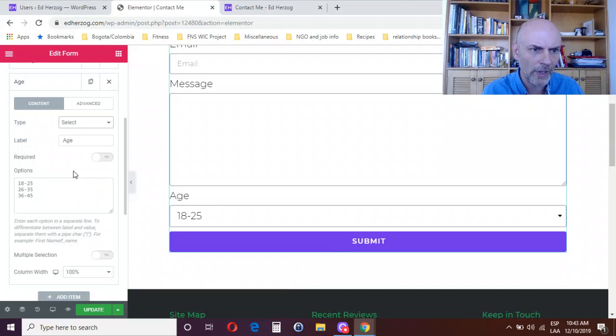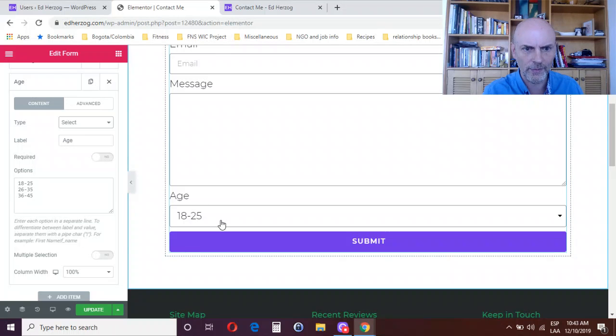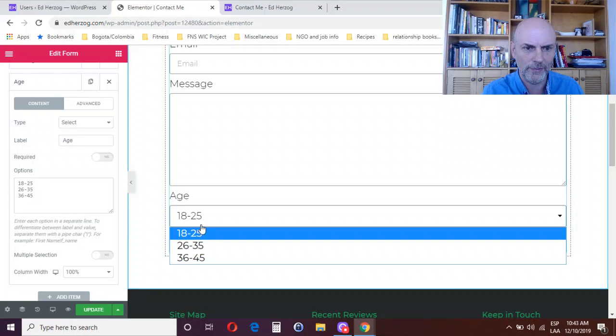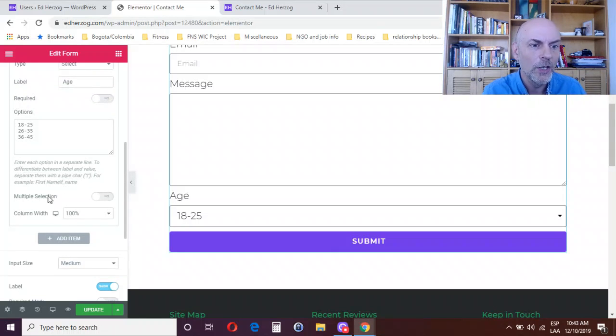A select box is like this. So they click on that, and then they've got the options there. Now, one of the differences here, and in my opinion this is a little strange how they have this set up, you can do this as a multiple selection. So if you want people to be able to select more than one in this category, you can do it with this particular type.